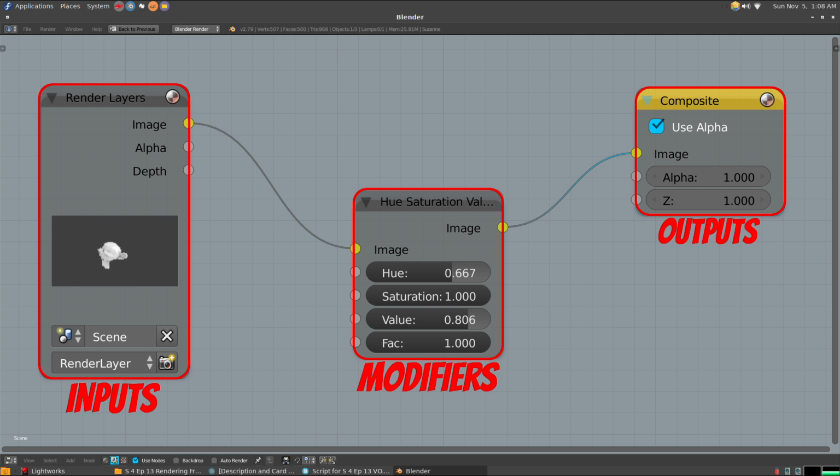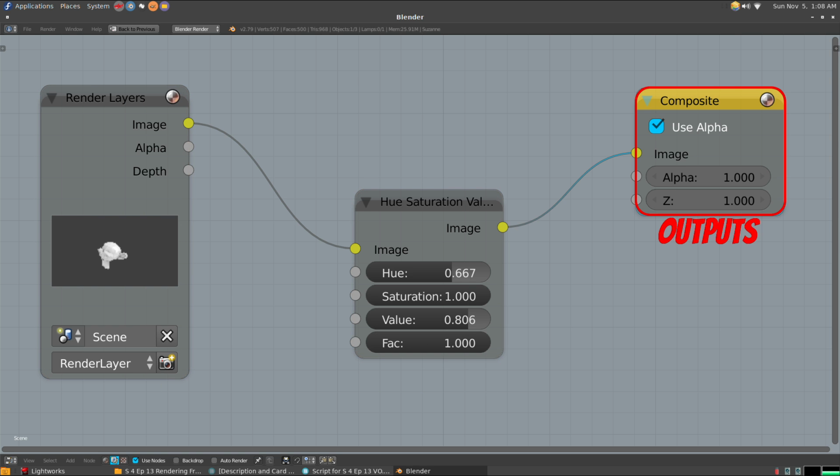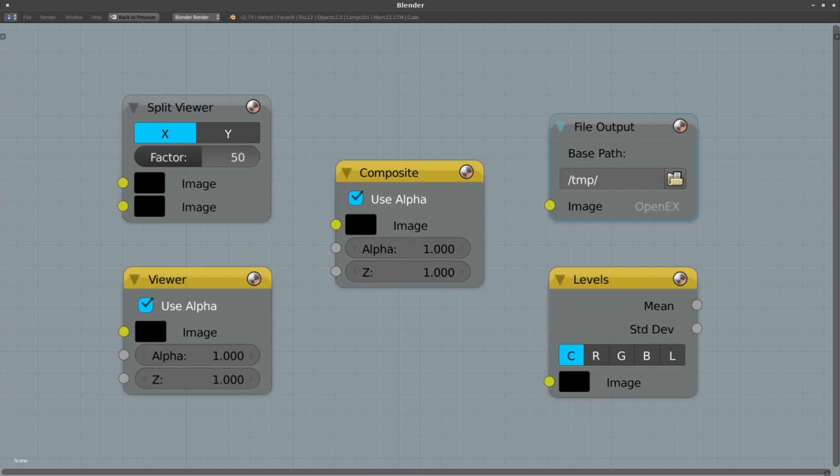Considering the fact that we went over all of this stuff back in this complete series, we'll only be going over the output nodes. There are five total output nodes: viewer, split viewer, composite, file output, and levels. I've only worked with three of these, and they're really all you need for most cases. So, we can disregard file output and levels for right now.